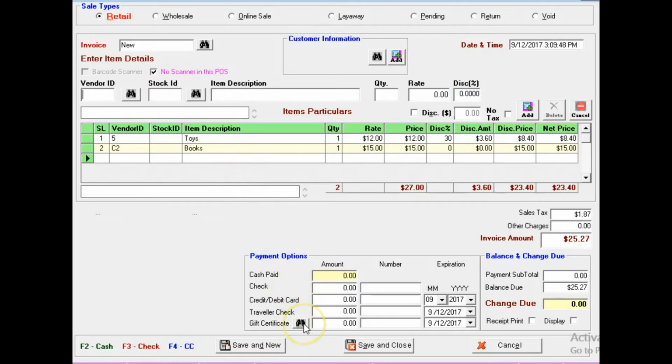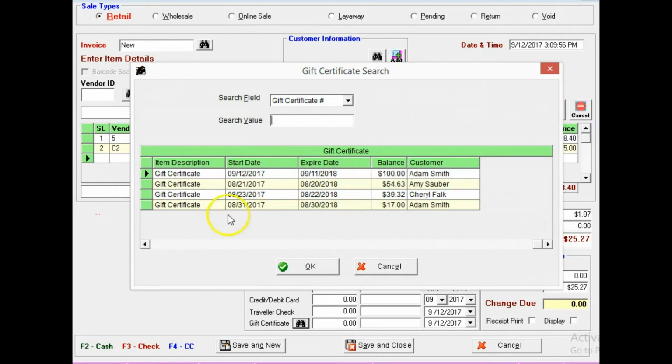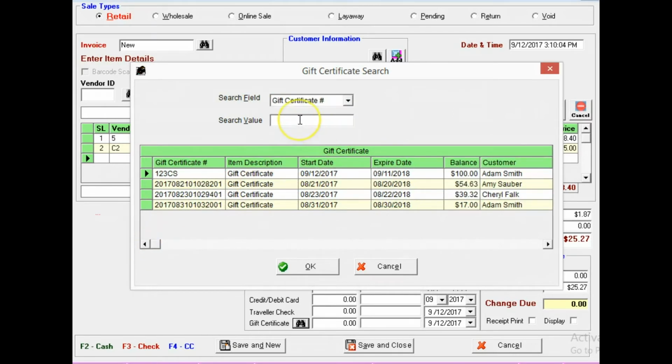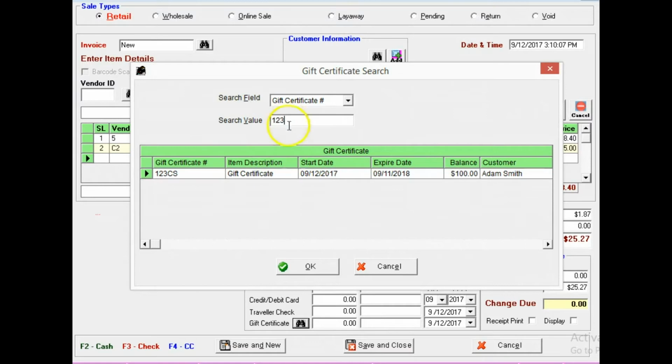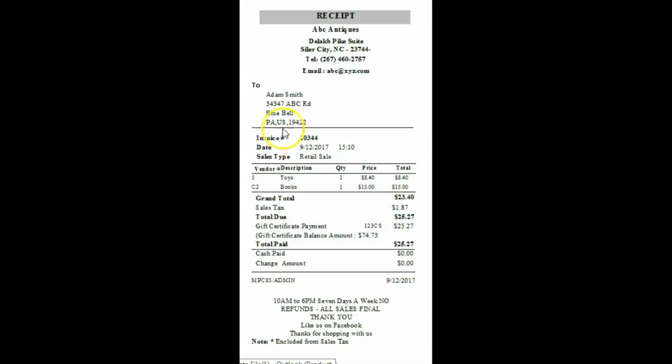When you go down to the payment options, we have an option to search for the gift certificate. We can choose the exact gift certificate that you want to redeem. You can directly enter the gift certificate number inside the search value option. Just enter the gift certificate number and click on the OK button down below. Then simply hit the save and new button to redeem the sale as a gift certificate sale. And on the receipt, it will also show the available balance on the gift certificate.